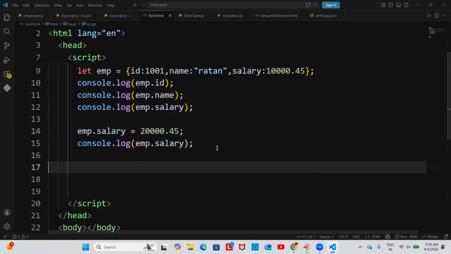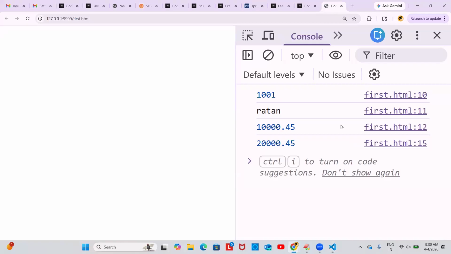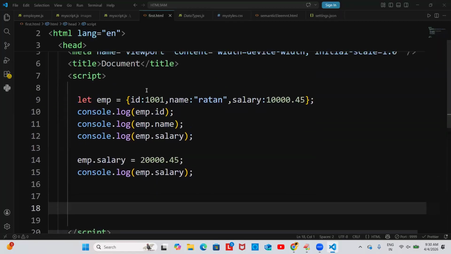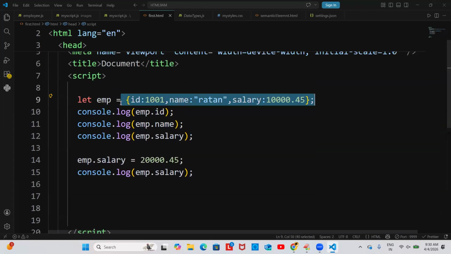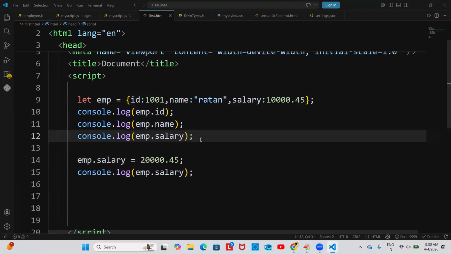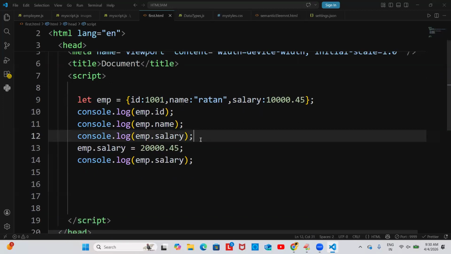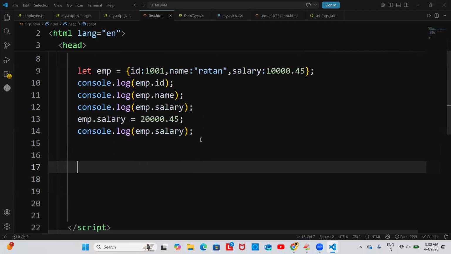After updating the salary, again I'm printing the salary. Let's check: initially the salary is how much here? 10,000.45. Then we updated it to 20,000.45, right? That is called employee. We declare the employee data and we can call the data using the object: employee.id, employee.name and employee.salary. ID, name and salary, right?